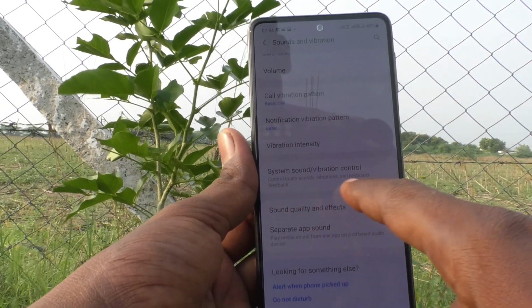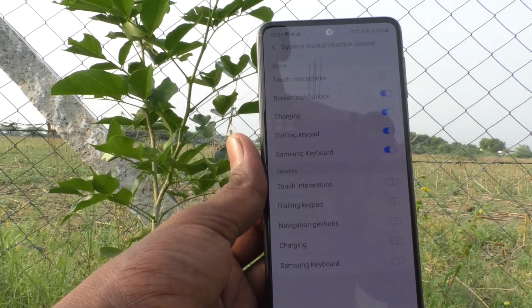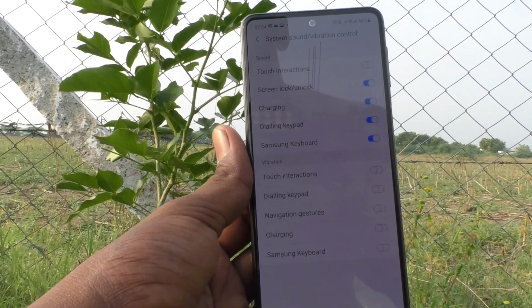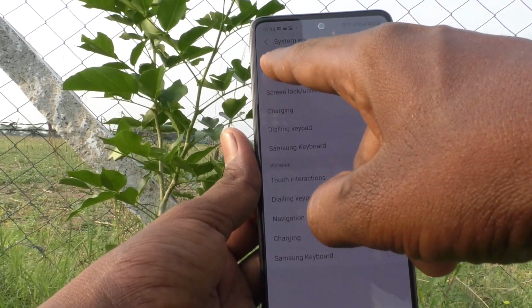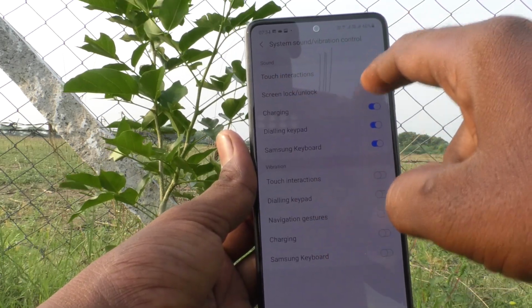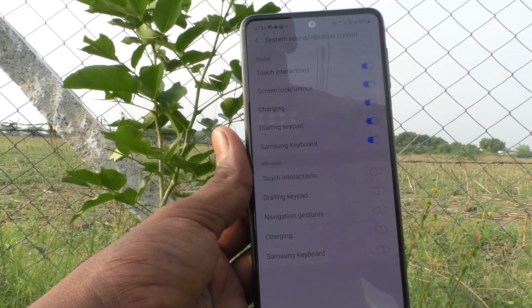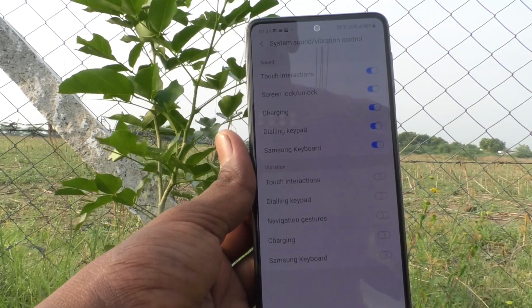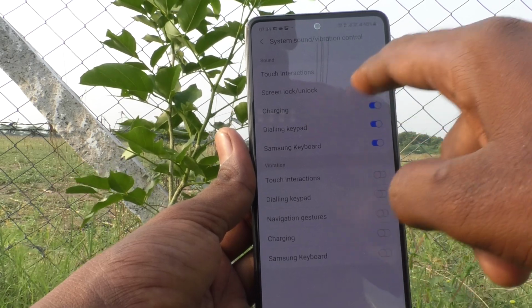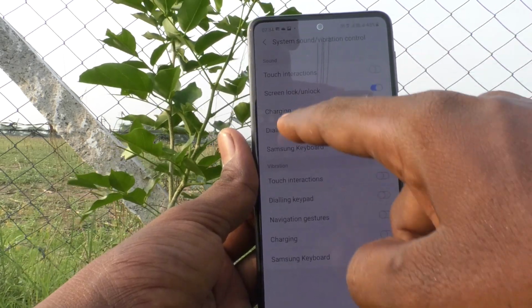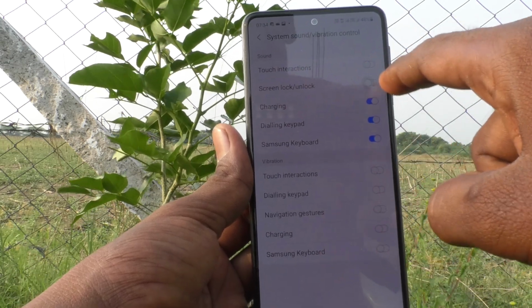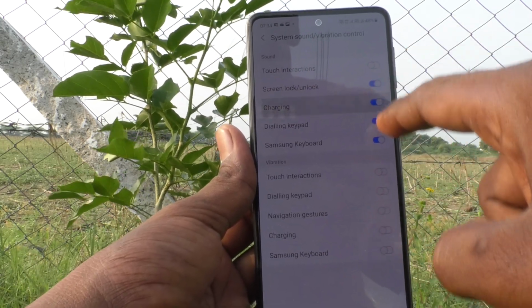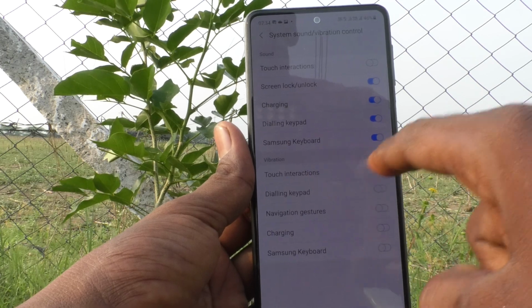Then system sound and vibration control. Here you can control some sounds. For example, sound under this sound touch interactions. Just if you want to turn on touch interaction sound, just use this button. Otherwise turn it off. So here you can control these tones: screen lock, unlock sounds, charging sound, dialing keyboard, Samsung keyboard.